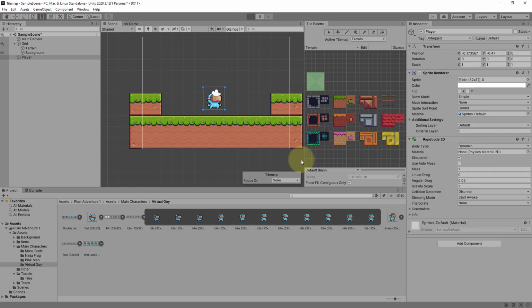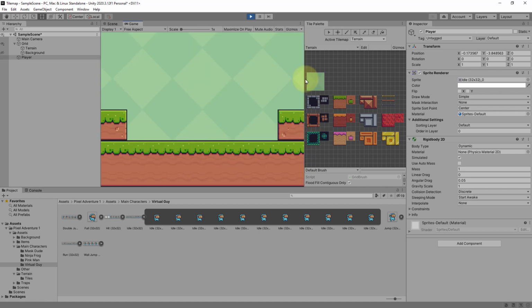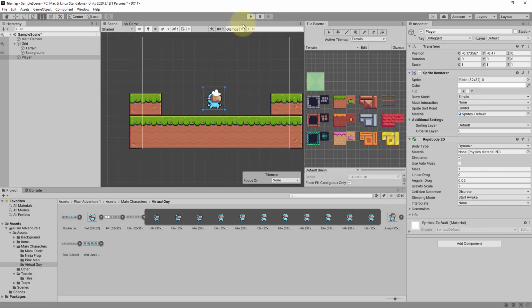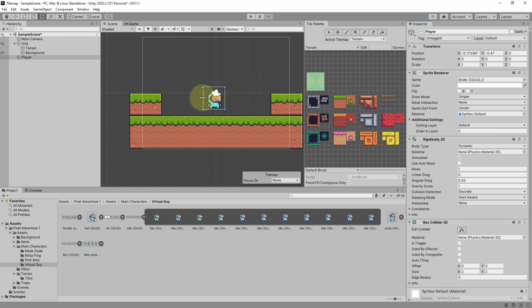And now when we run the game again, it will fall down, but of course it falls through the game world because none of these objects have a collider yet. A collider tells Unity that two objects are not supposed to go through each other. So again, with the player selected, we add another component, which is a box collider 2D. Which makes sense because the sprite or the character is somewhat rectangular.